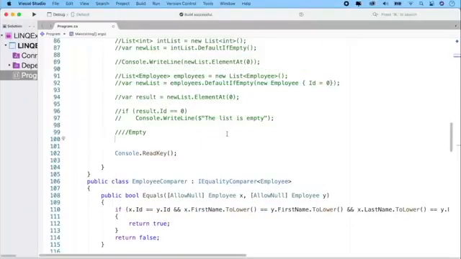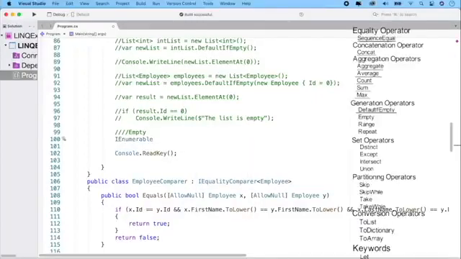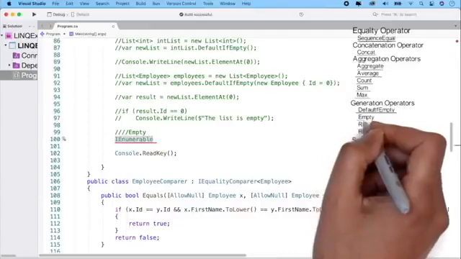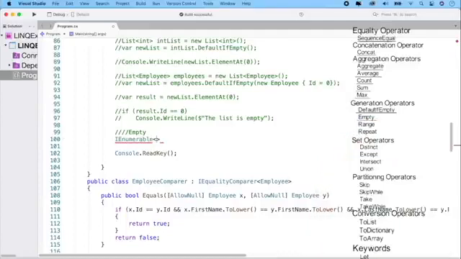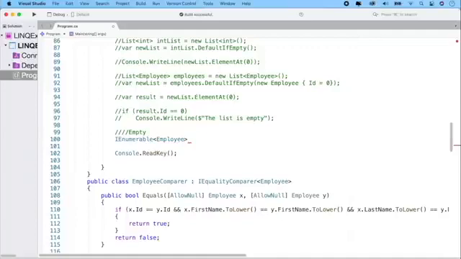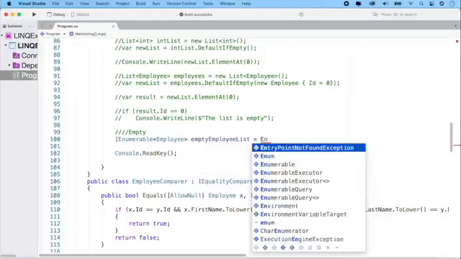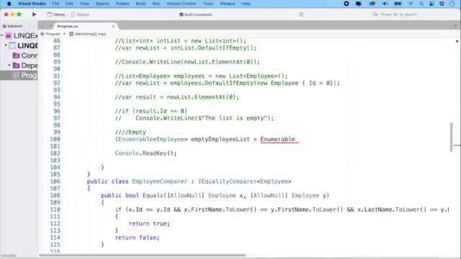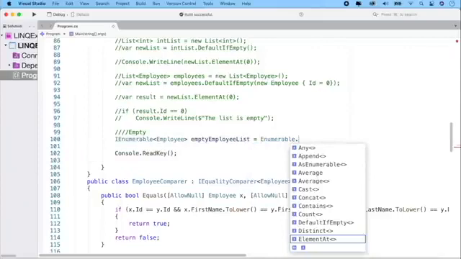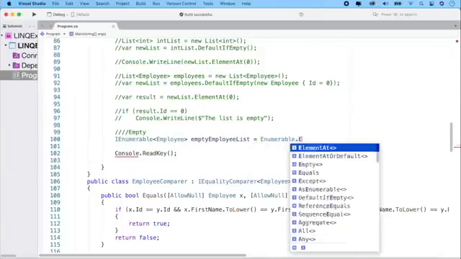So we can use the Empty method to generate a new empty collection. For example, we want to create a new IEnumerable generic collection of Employee records. We can do this by using the Empty operator like this. Note, the Empty method is not an extension method of IEnumerable or IQueryable like other LINQ methods. It is a static method included in the Enumerable static class.